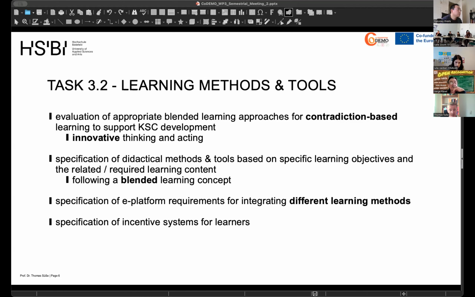Task point 3. From the very beginning, Xavier mentioned that quite often we should implement something which focuses on contradiction-based learning to support these KSC developments. So we need practices within the cube which should transport the idea of Organization 5.0 quite explicitly. And we need to have an open systematic which allows a lot of different learning methods, tools, and approaches we all have already in place.